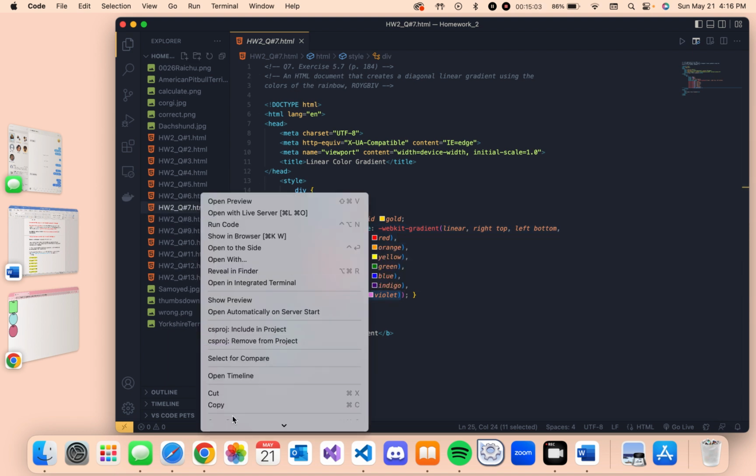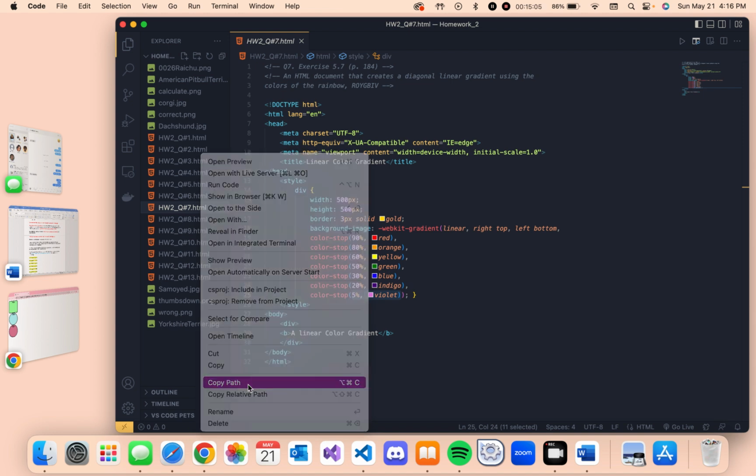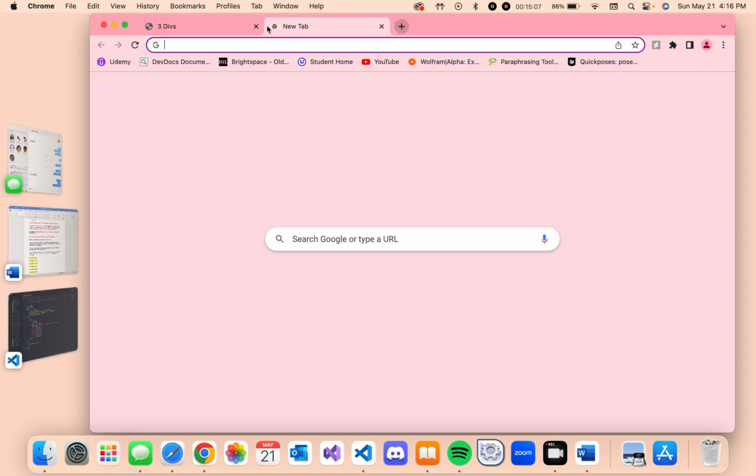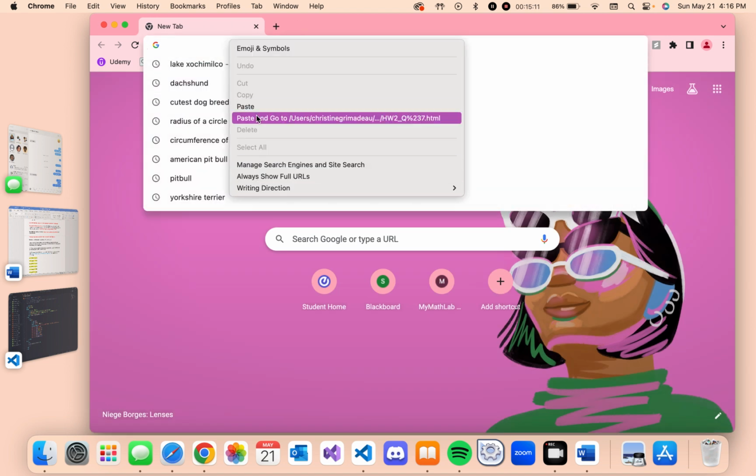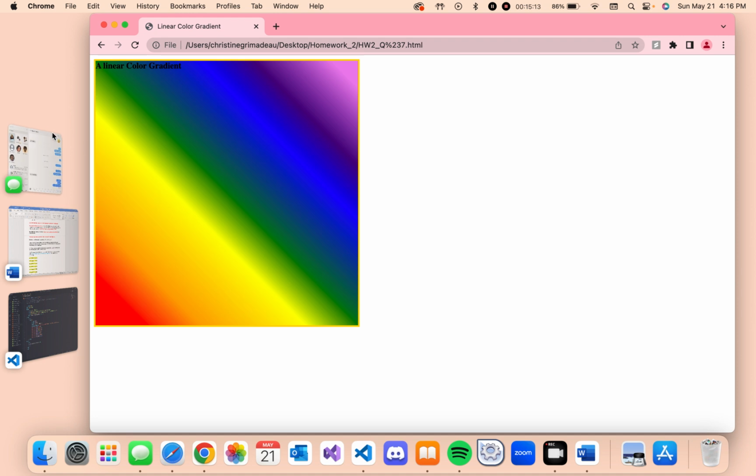Copy path. See, and it has the gradient. I did a title here, but it should be fine. Our border is right here. Here is from red to violet. And it's like a gradient, so it blends naturally with all the colors.